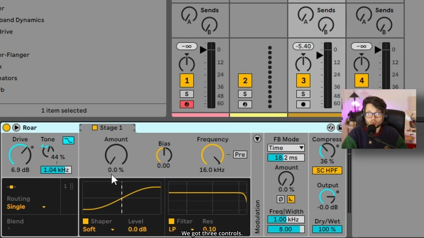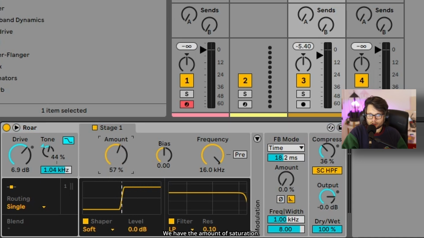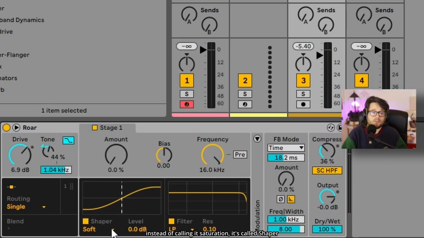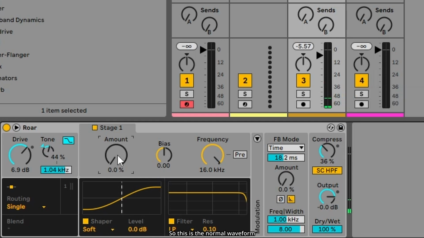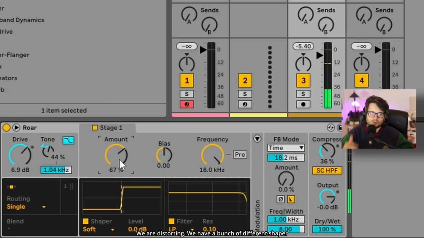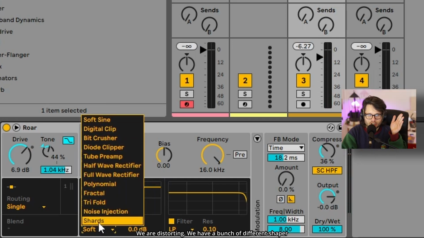Single route. We got 3 controls. We have the amount of saturation. In this device, instead of calling it saturation, it's called shaper. So this is the normal waveform, and this is what we are doing to it. We are distorting. We have a bunch of different shaper modes, and they are all pretty different and cool.